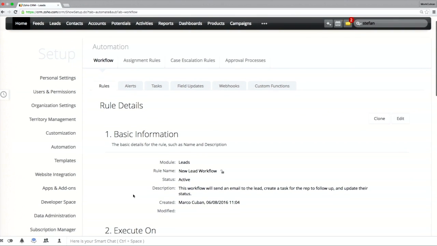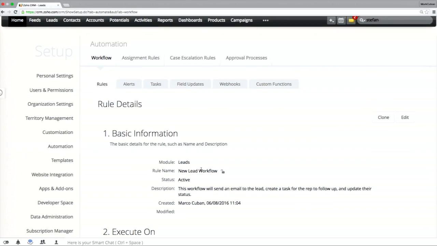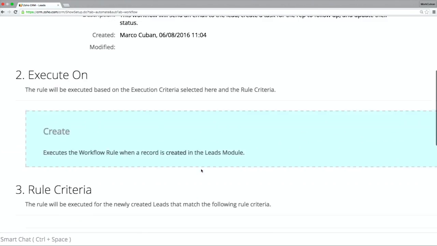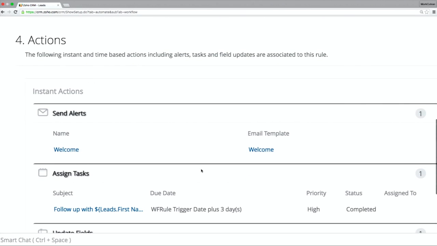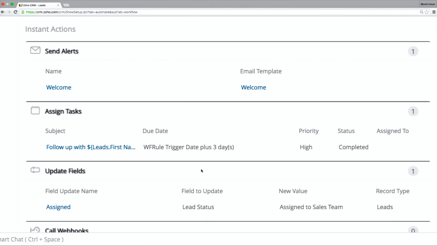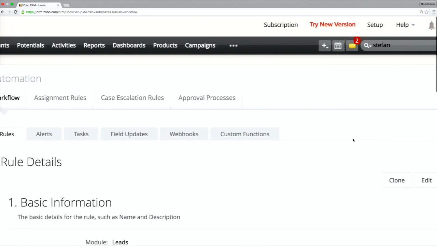I said this workflow will send an email to the lead, create a task for the rep to follow up, and then update their status, right? And then it sends that email, it assigns that task, and it updates that field. So that's what went wrong. I made the status completed automatically, so I'm going to go ahead and change that a little bit later.